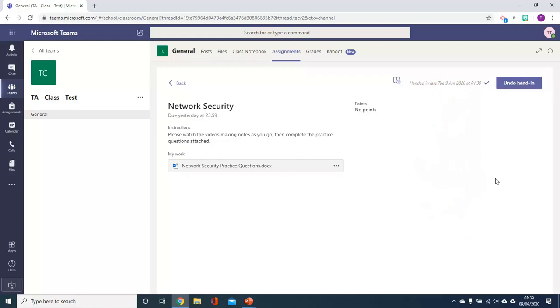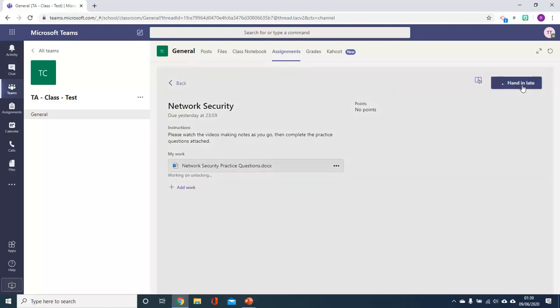If you change your mind and decide that you need to add more to it, you can undo the hand in, which will allow you to edit the document further, but you will then subsequently need to press the hand in late button again.